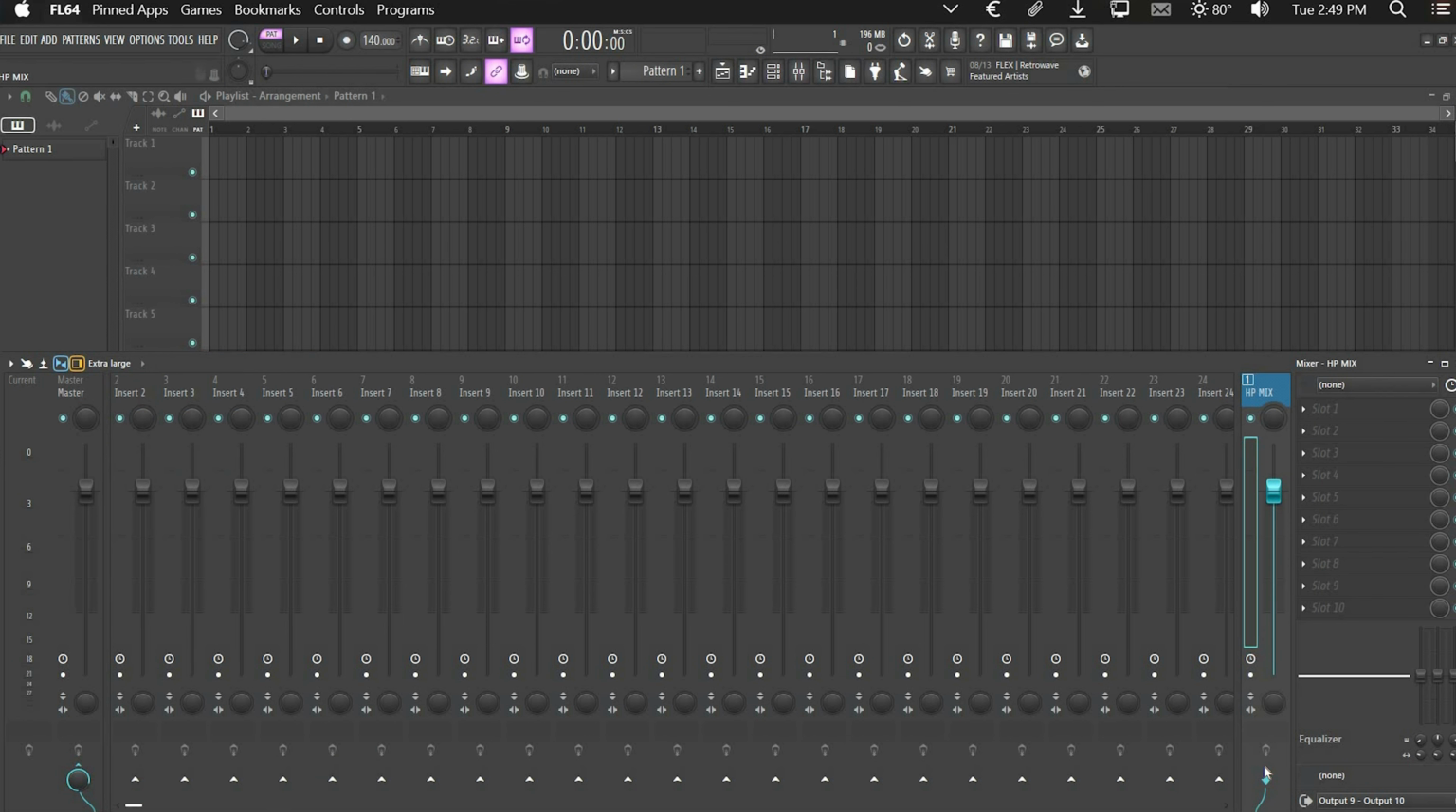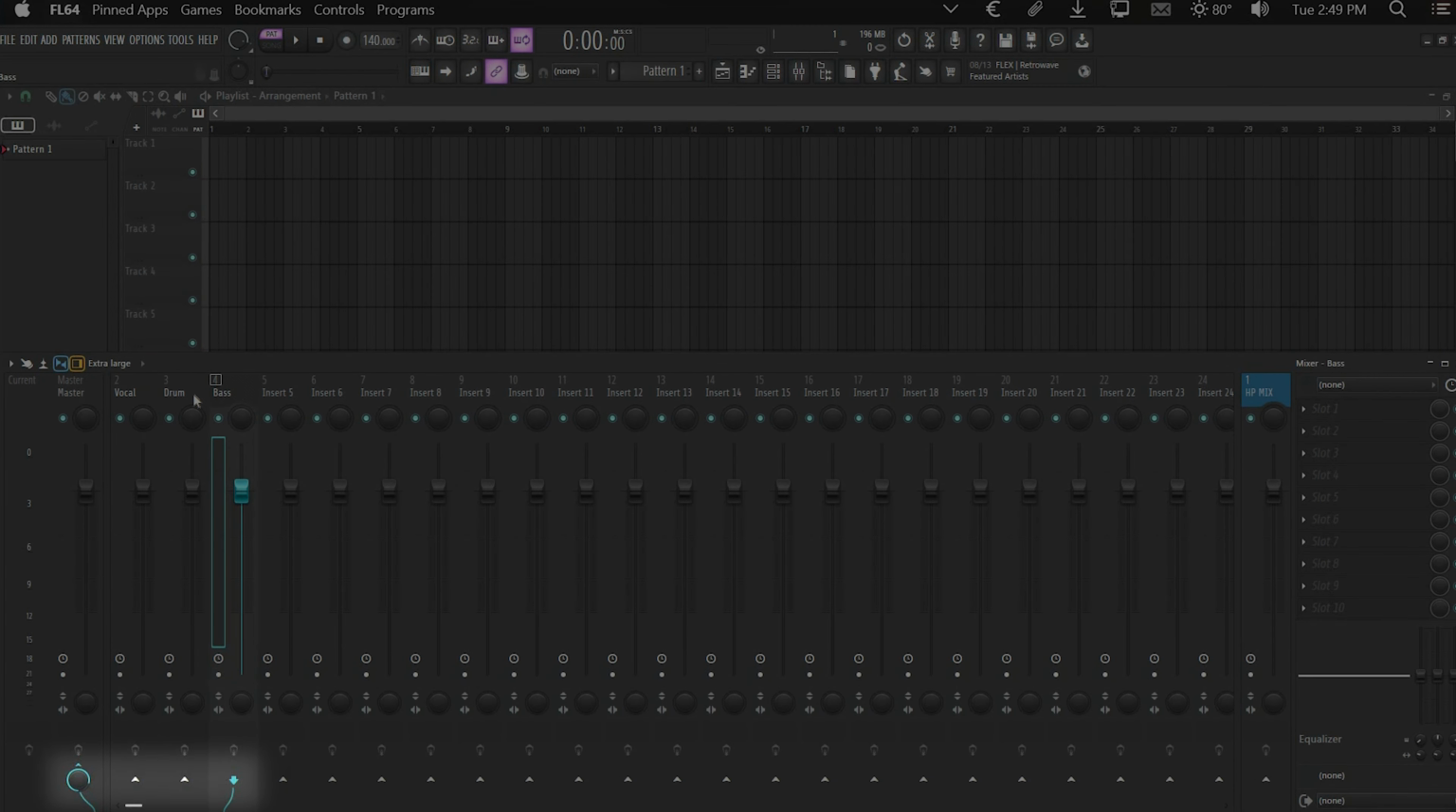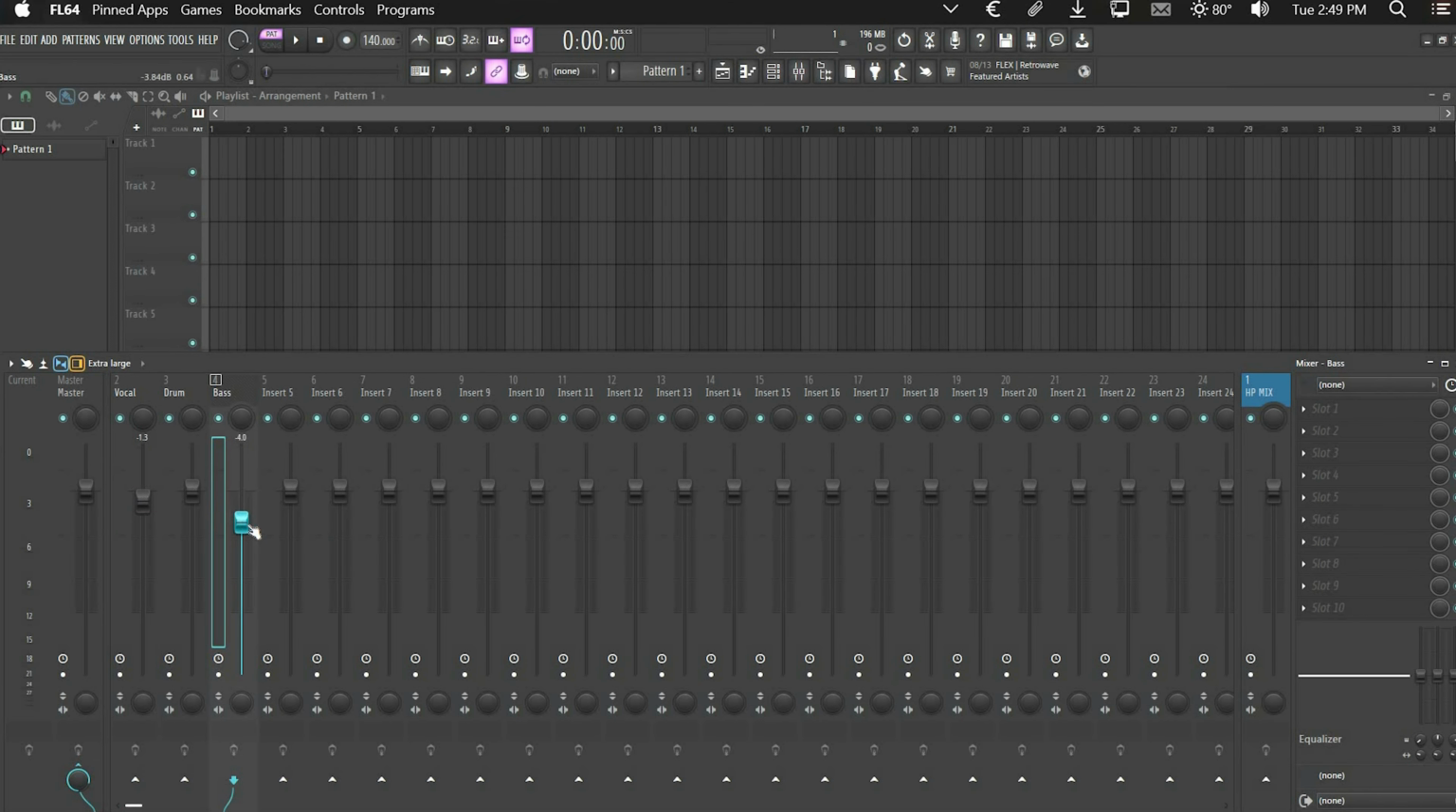Think of this channel, HP Mix, as a separate submix. Any track you want in the headphone mix can be sent here. Let's say we have a vocal track, a drum track, and a bass track. By default, they output to the master channel. You can balance them for your main mix using the faders.